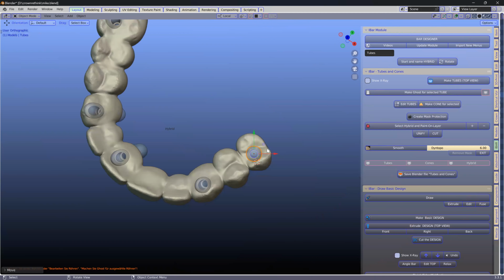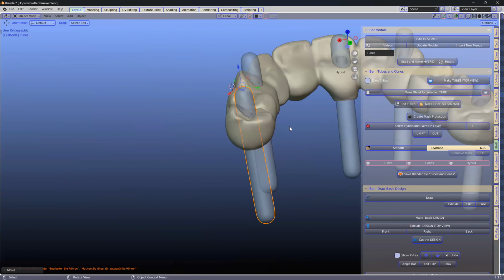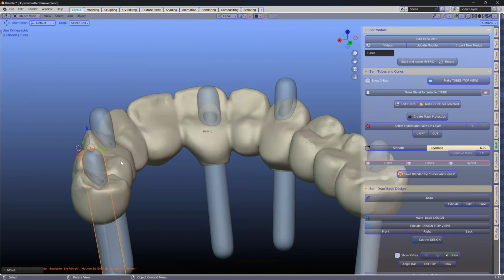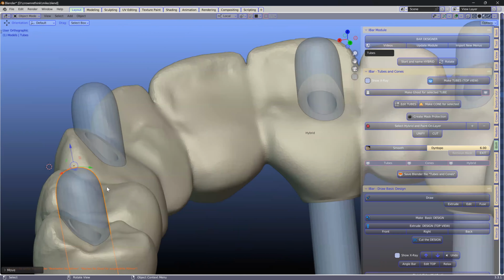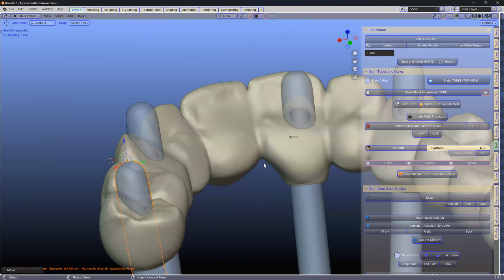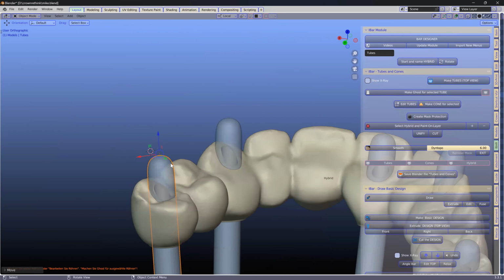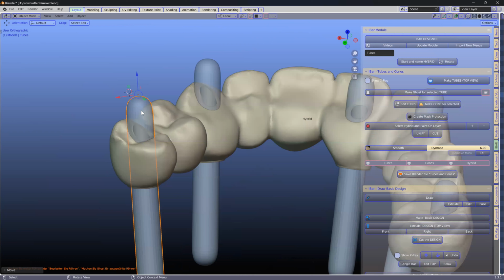Okay, so here we've got our tubes. We're going to look at, and this is why I put it on a high spot. Otherwise, the tubes would be on the inside if I had clicked it here. So this is about 2 or 3 millimeters above the hybrid. And that's why we put the cursor.